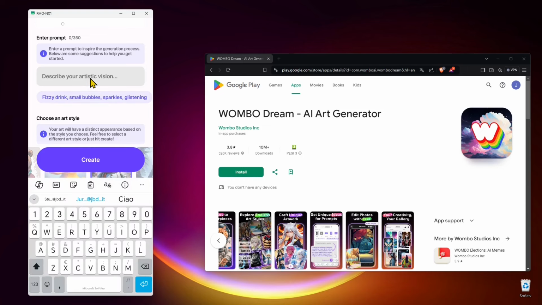And now I need to prompt some text. So I need to write words. I have 350 characters I can use. You need to describe what you have in mind. Your artistic vision could be your dream, your idea for an exam, for a party, whatever you want. And then just type what you have in mind.